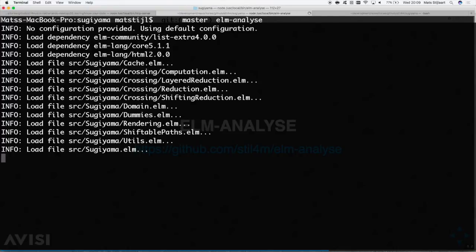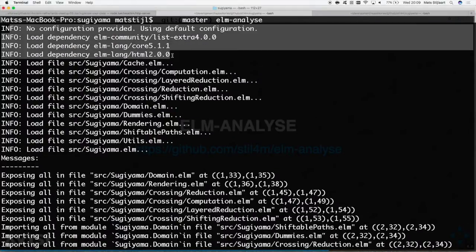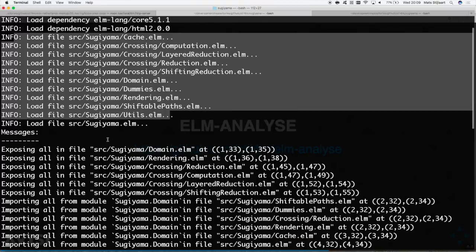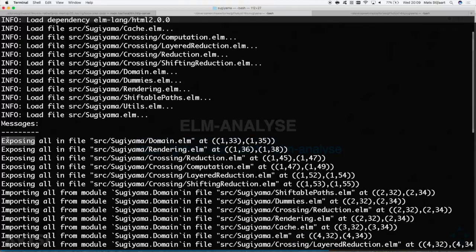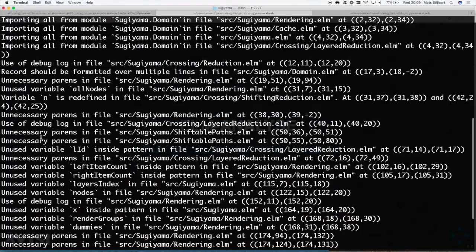I can run it. It will load the source files. First it loads the dependencies, all the dependencies you have defined. It will analyze their interfaces. Afterwards it will load all the files, check them, and then it will tell you what you may have been doing wrong. So it says that you're exposing everything in the domain module. So yeah, use the dot dot instead of specifying which functions you want to expose explicitly. And a lot more. So for example, Debug.log.